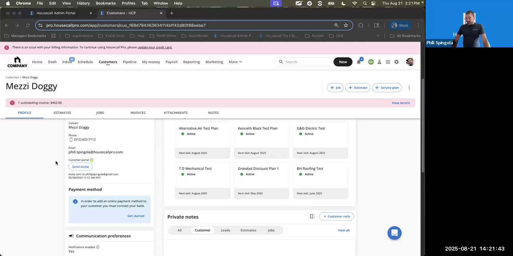Down below, we have send an invite to the customer portal. If this is a new customer and maybe they haven't been in the customer portal yet, or maybe you start getting phone calls from a customer saying, I thought you were going to send me an invoice, I thought you were going to send me an estimate, and they're having trouble finding those emails or documents, we can always send them an invite to the customer portal, which, as we're going to see together, is where they'll be able to see all of that information.